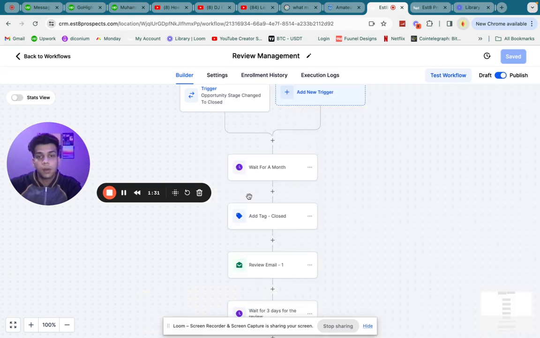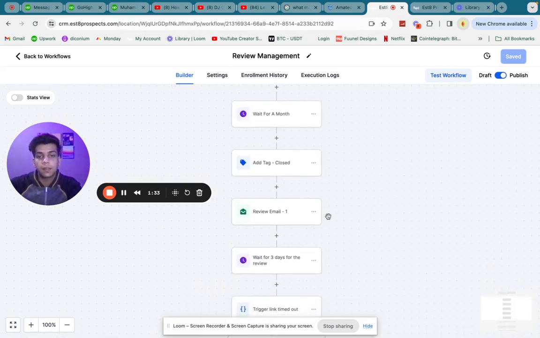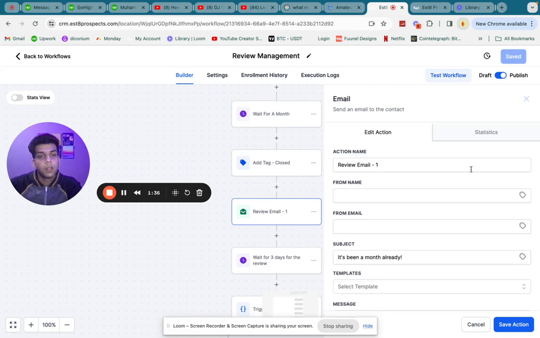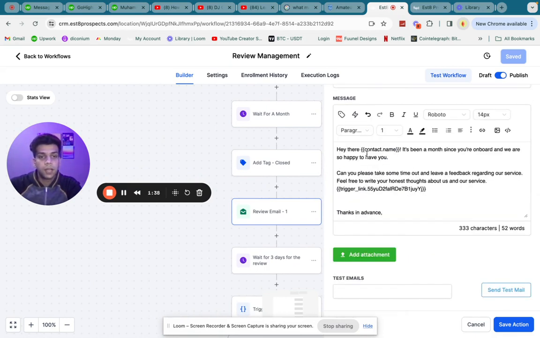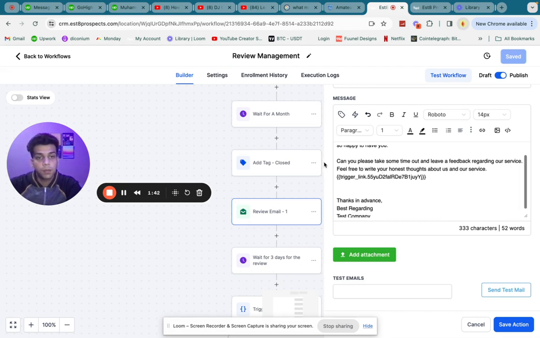here. Now, after the wait step, you're going to add the close tag, and then there will be a review email. So in this email, we will say something like, "Hey, their contact name. It's been a month since you're onboarded, and we are so happy to have you. Can you please take some time out and leave a feedback regarding our services?" And blah blah blah. And then we are going to have a trigger link here.